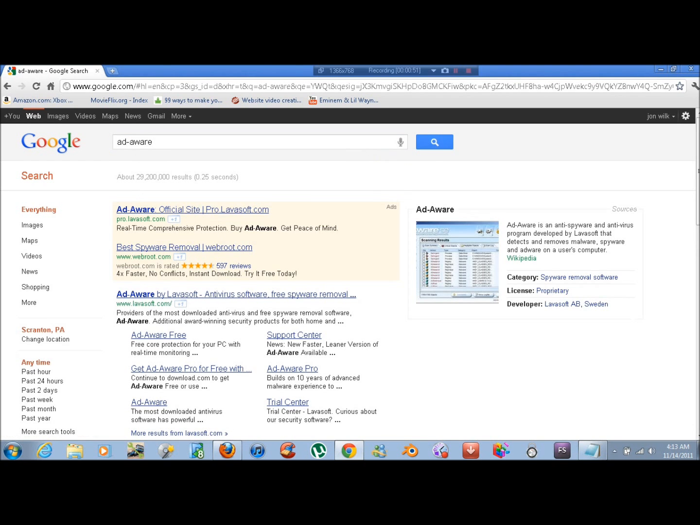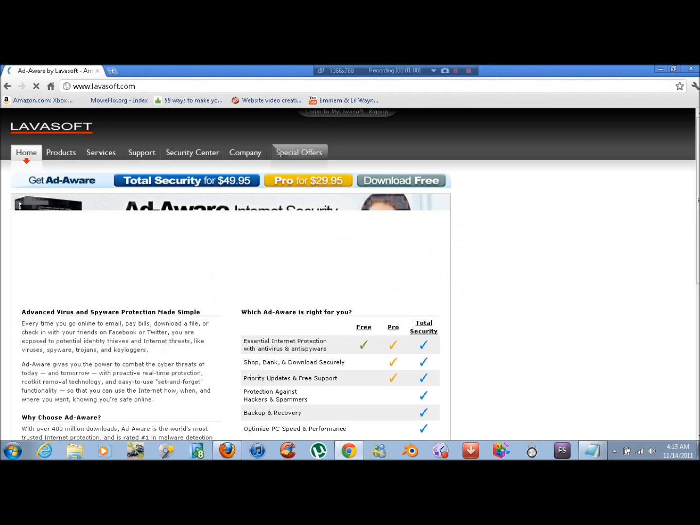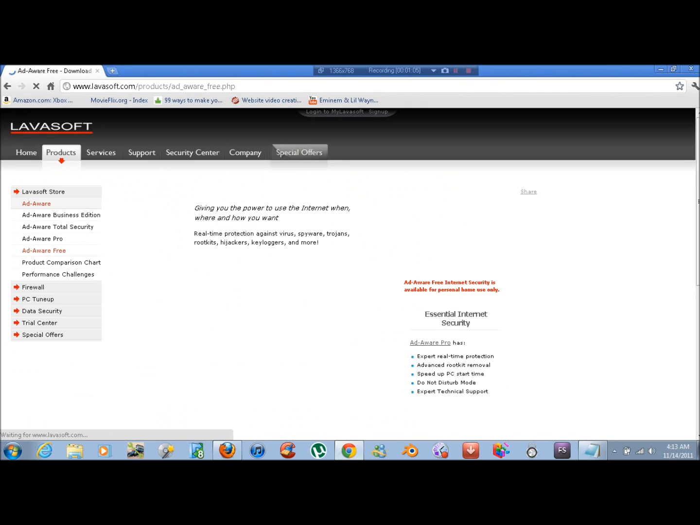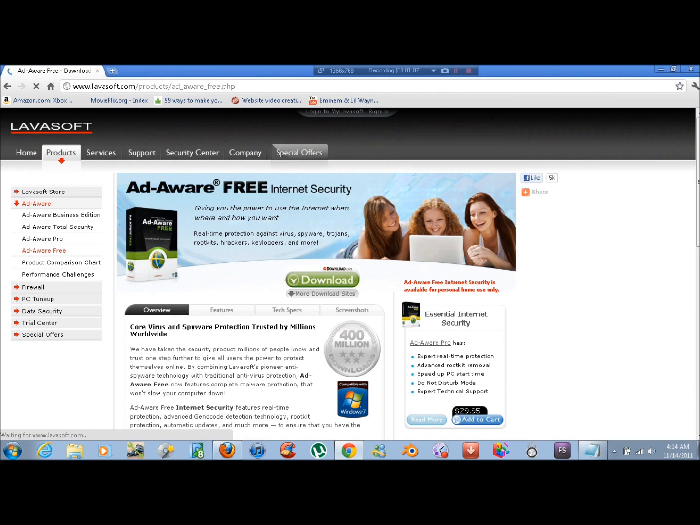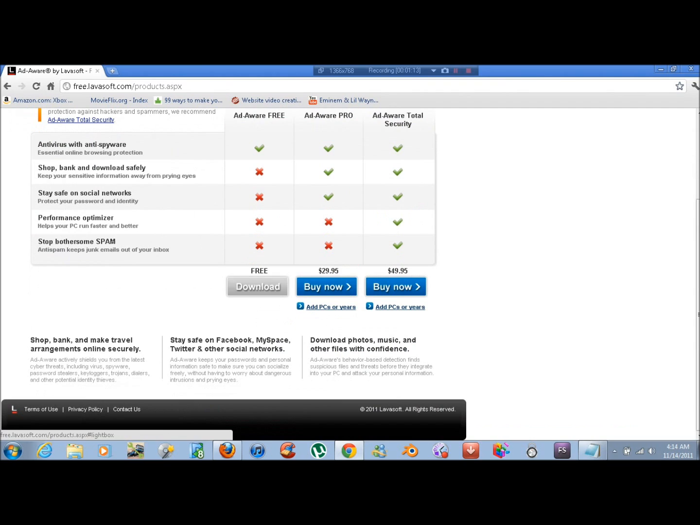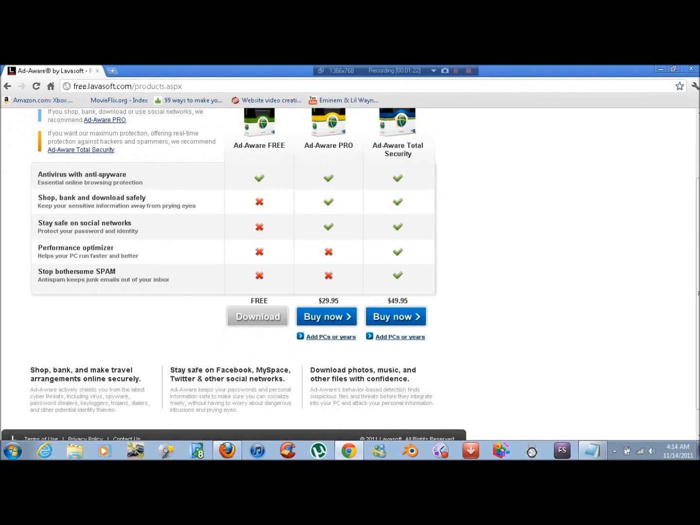Adaware. Right here, this one, Adaware by Lavasoft. I'm going to click more, then click download right here. Hit download under the free one, unless you want to pay $30 for Adaware Pro or Adaware Total Security, which includes everything, $49.95. Your choice. I prefer free.